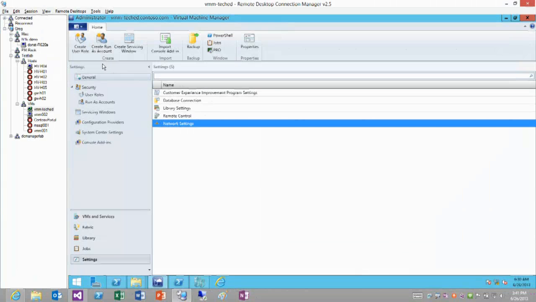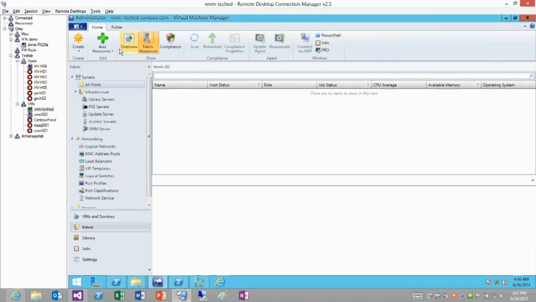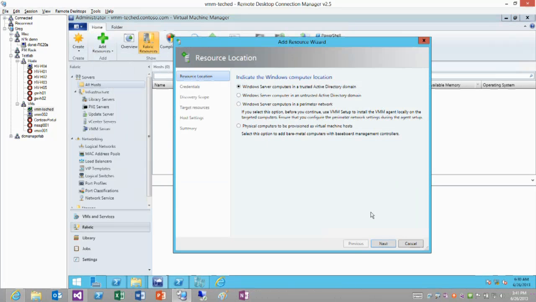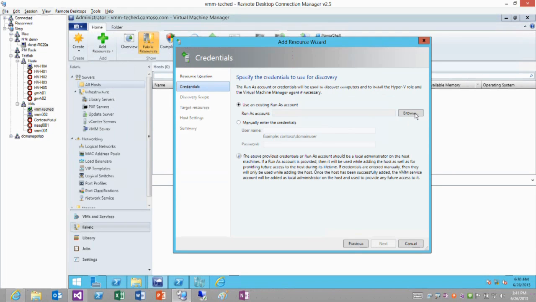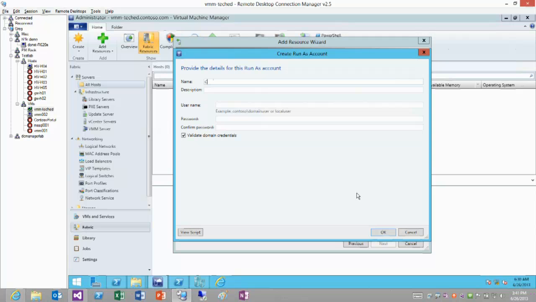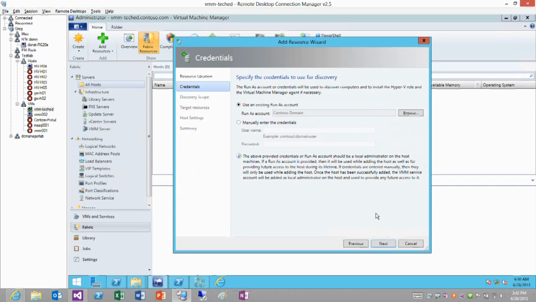Now I'm going to go ahead and add a couple hosts that I have in my environment so I can get that process started. And while those hosts are being added, we'll set up the rest of the networking. I'm going to add my Hyper-V hosts. I need to create a run as account for those hosts. This is my Contoso domain. Okay, so now I have credentials so I can talk to these hosts.